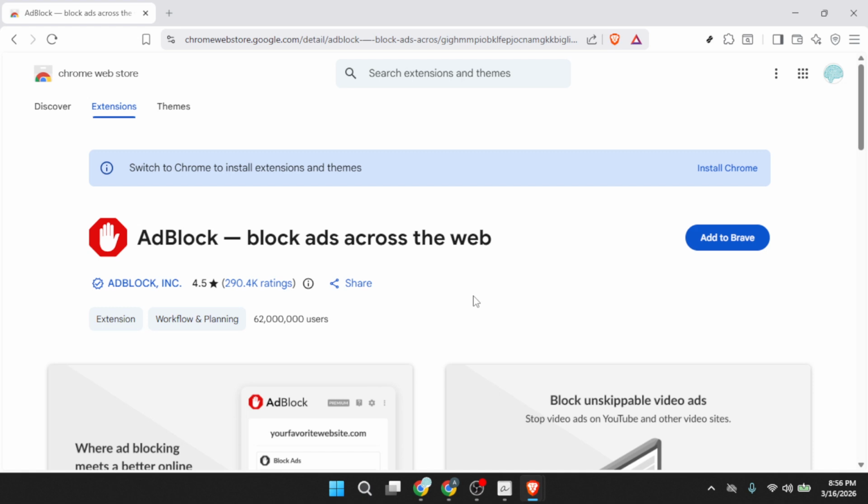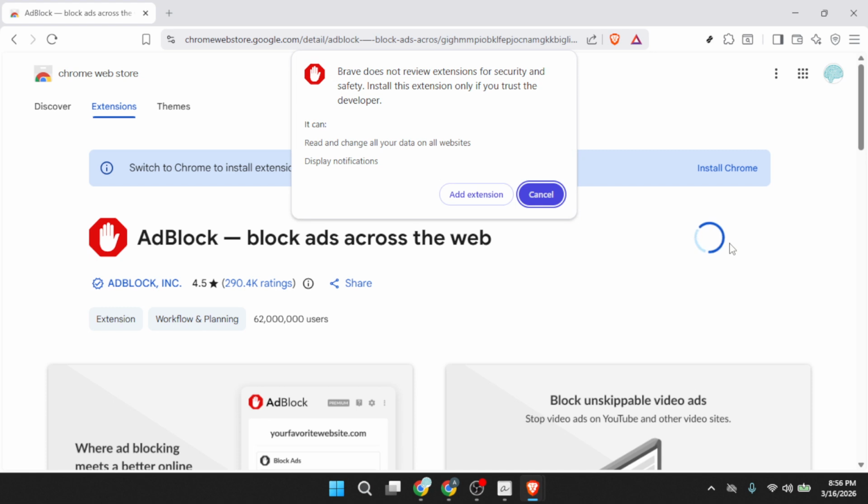When you're ready to install, click the button that says Add to Brave. Depending on your version, it may look similar to the Chrome button you see in the store, but Brave handles the install just fine. A confirmation window will pop up listing the permissions again.